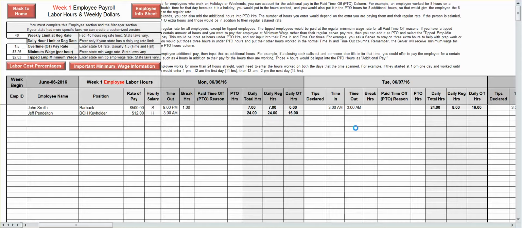It brings it right back to 0. So that would be 24 hours, regular 24, 0 OT. So most of the states won't have to put anything in here. But again, we slipped this in because there are a few states that have a daily hour limit on regular rate.